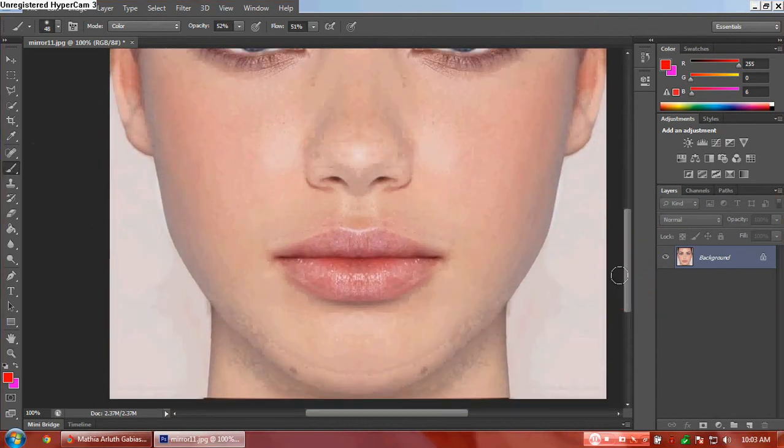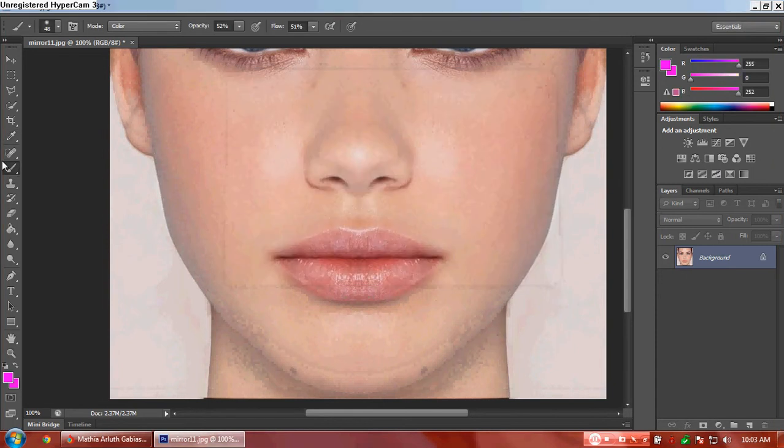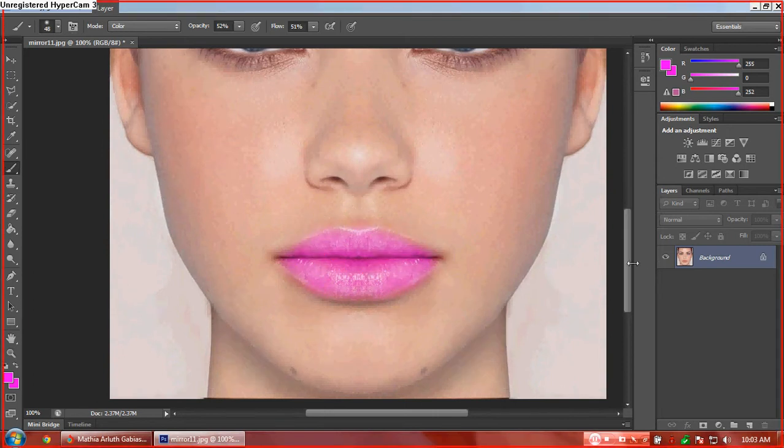And to put lipstick, first choose a color and still brush tool. And the size is still 48 and the mode color, opacity 52 and flow 51. Make it perfect.